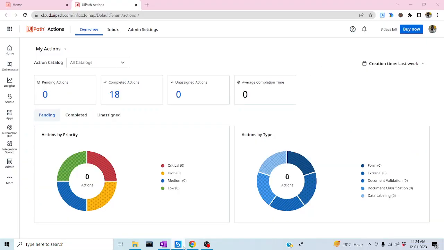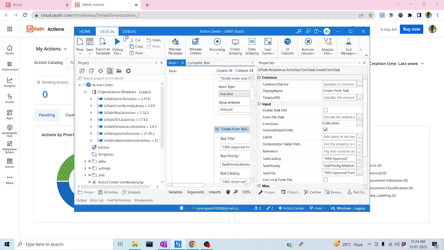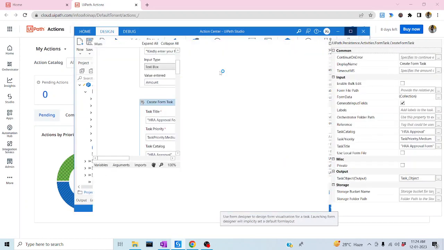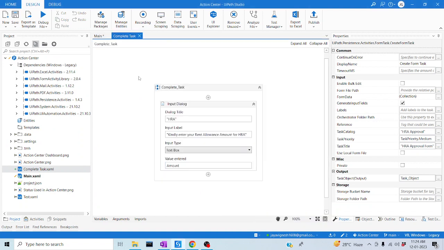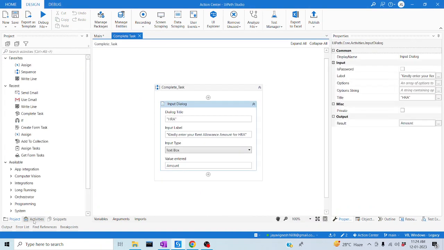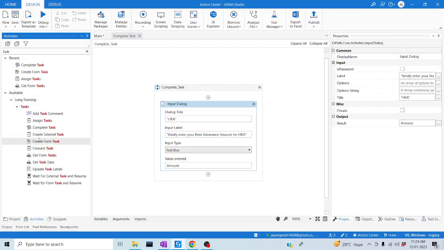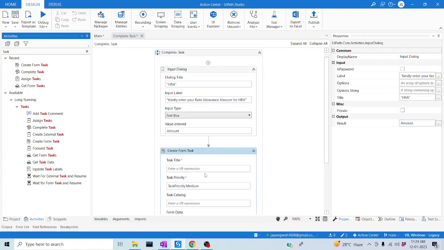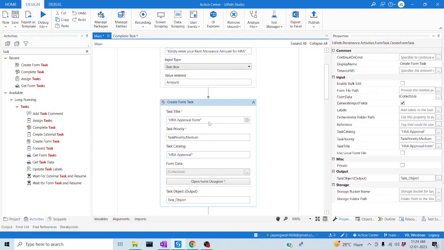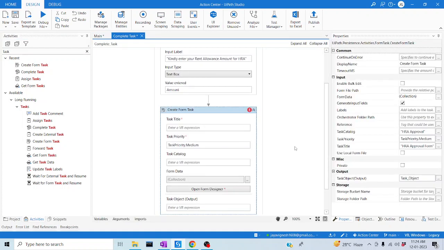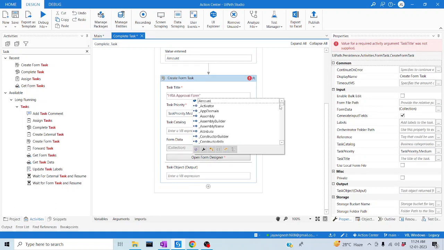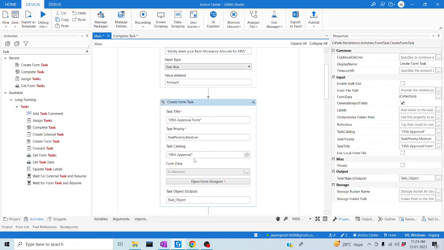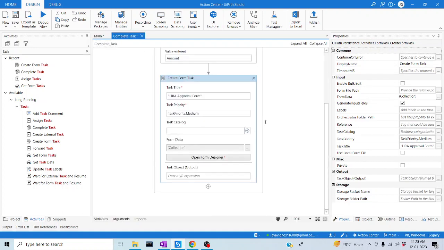Let me go back to UiPath Studio, go to Complete Task, let me maximize. Yeah, so here, let me drag and drop a Create Task. Let me enter the task over here. Here we have to create a form task, right? Drag and drop this one. And you can use the same label which I used in the previous XAML. Just copy this one, so it will save our time actually. And then if you want a catalog, you can use it. That's not an issue. So I'll be using the catalog.